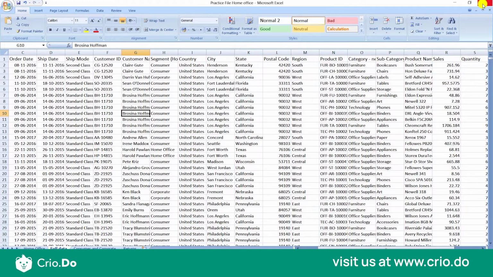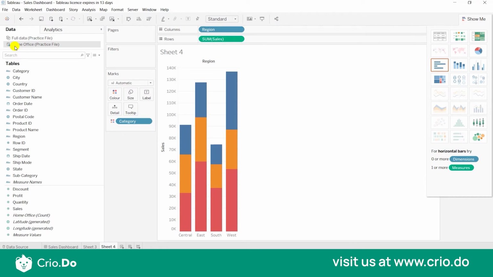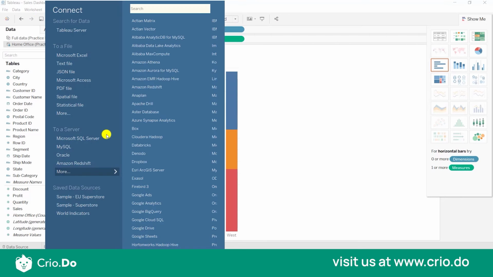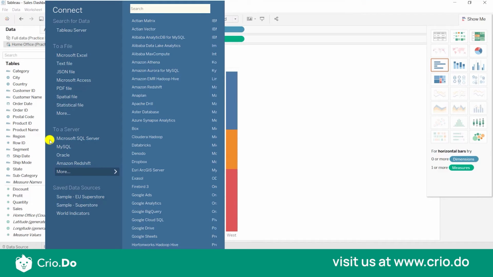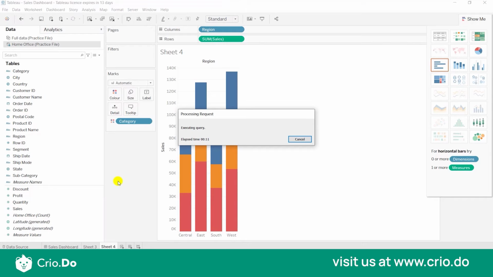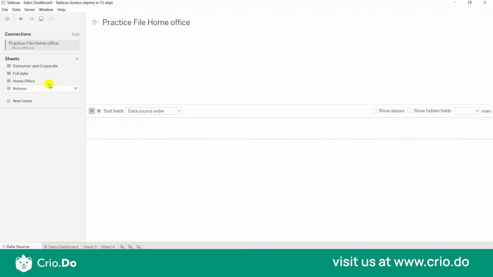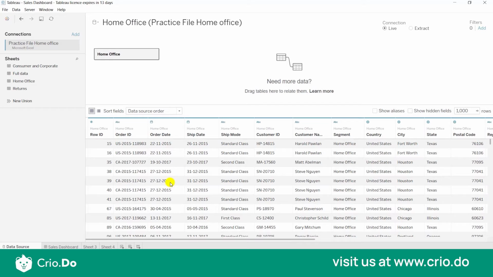So if I join this home office, we have the practice file already connected, right? So I will go to a new data source. We just created a new sheet, right? So I'll connect it to that. It's loading up. Okay, let's go to our home office data. We have two new different columns in here, right? So that will not map up with our already existing data set.